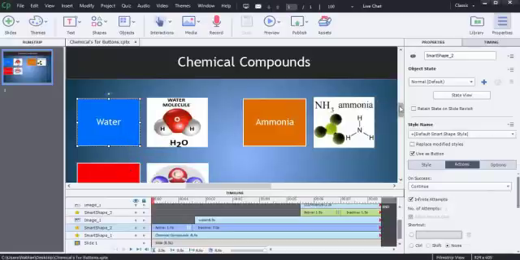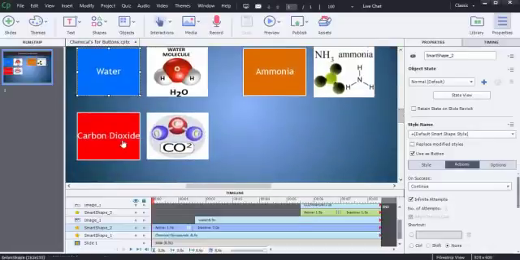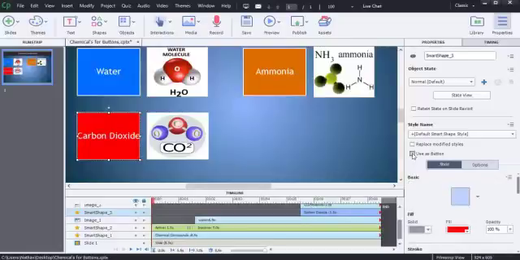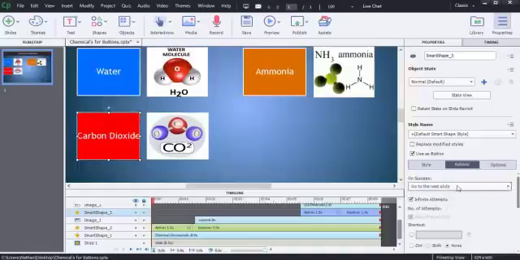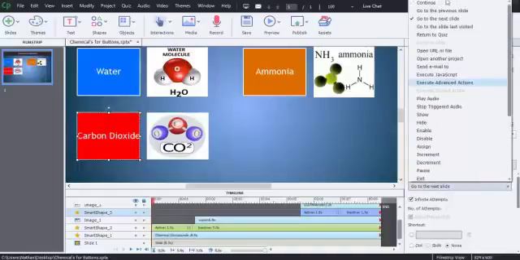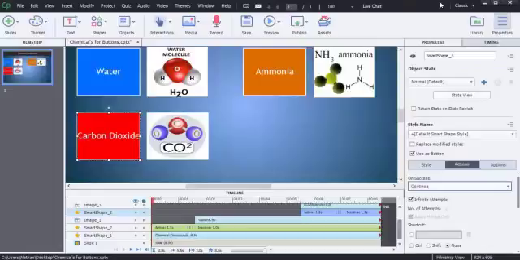Let's go ahead and do this together, and we'll go ahead and do it for carbon dioxide here. So we click on that. It says use as button, right? Unclick it, and it goes back to normal. And click it, and it turns back into a button down here. You go into actions, on success here, go to continue.